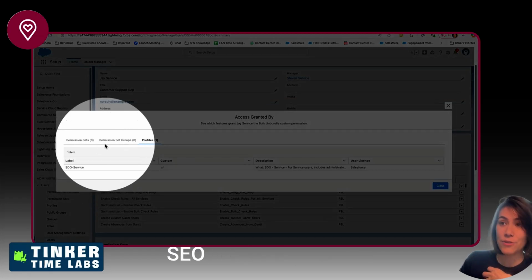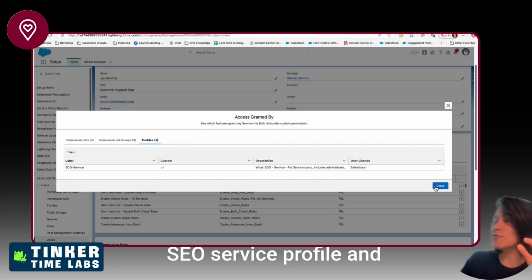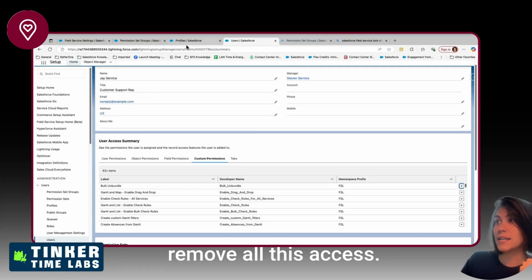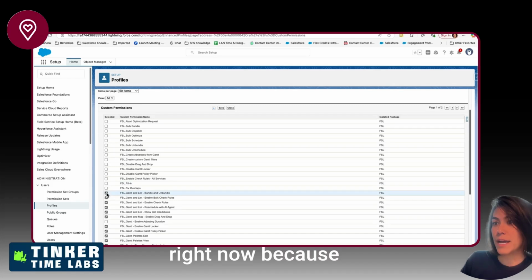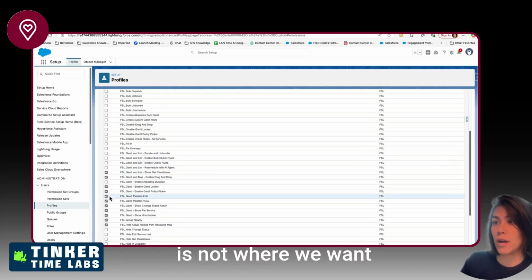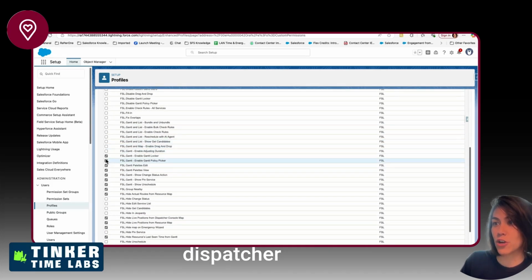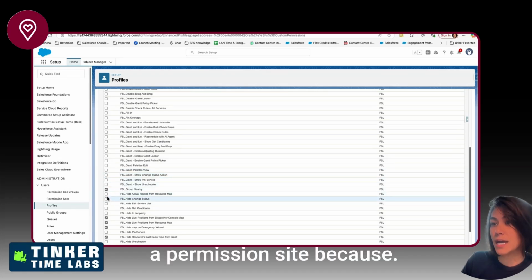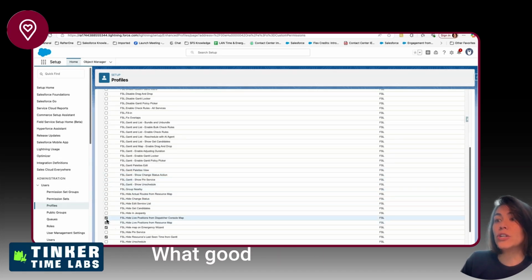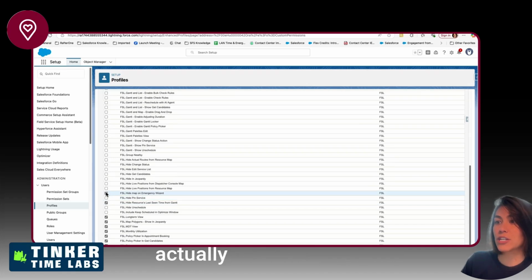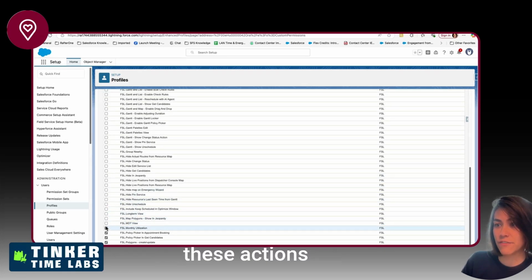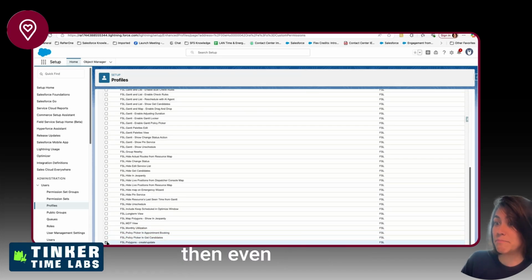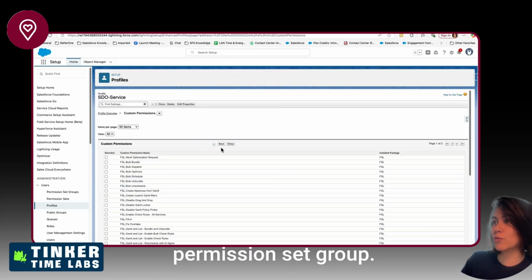So I have to go to the SEO service profile and remove all this access. That's what I'm doing right now, because this is not where we want to grant access to the dispatcher console. We want to grant it through a permission set, because what good is it if you don't actually have the license? You can't see any of these actions if you don't have the license. So you might as well control it all with permission sets and then, even better, the permission set group.